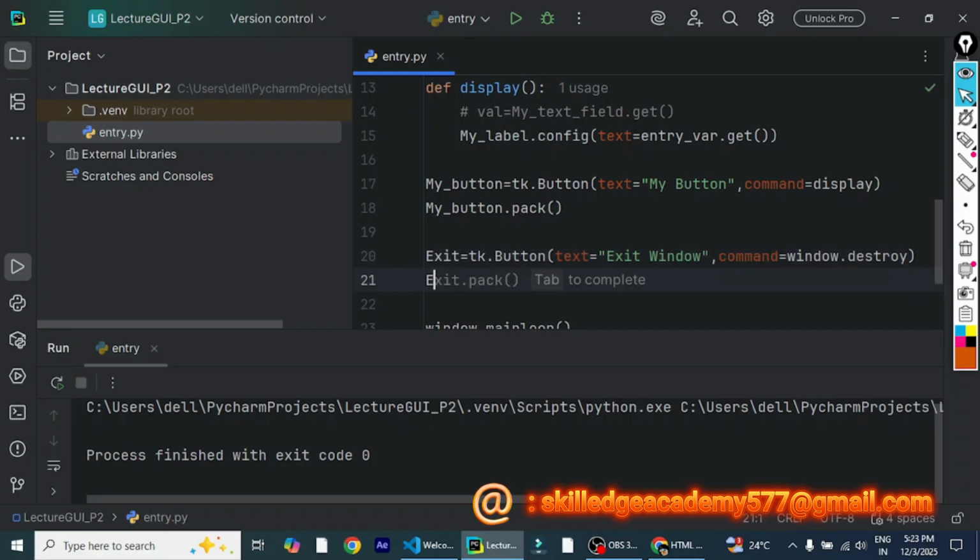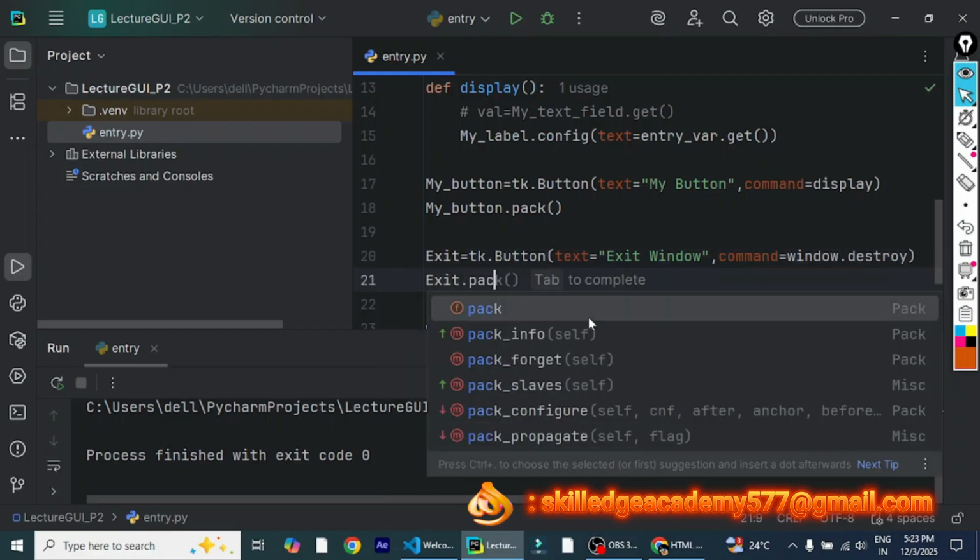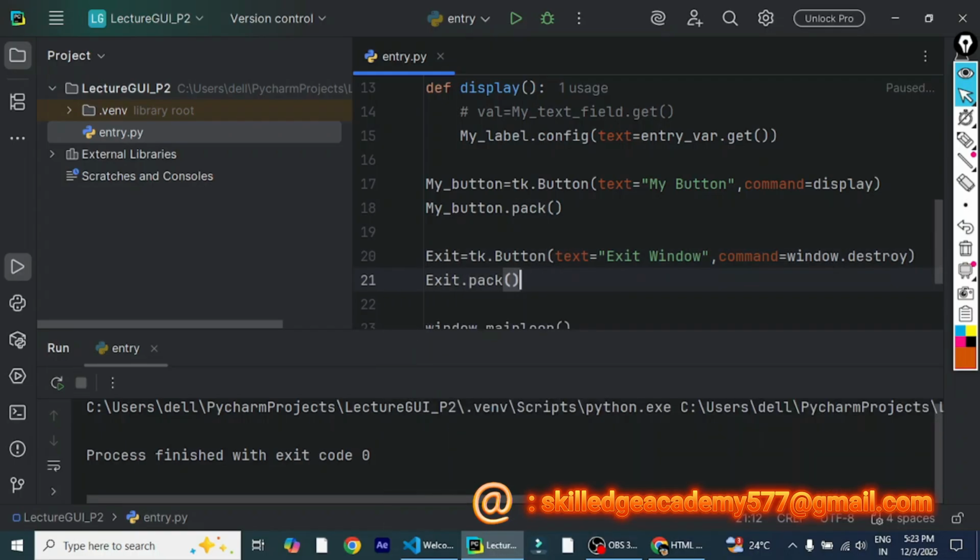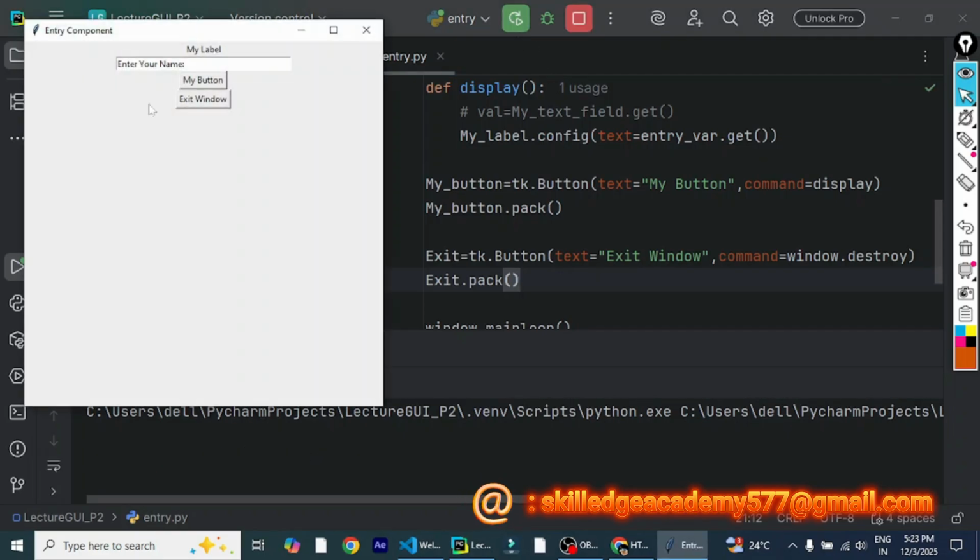Now one more thing we have to do is to pack this with the window. So after this, let's run the program. Now you can check, we have this label, we have this entry, we have this button, and we have this exit. What we have to do is, in order to exit, instead of this close button, but before checking this, my button, a proper name has not been assigned.